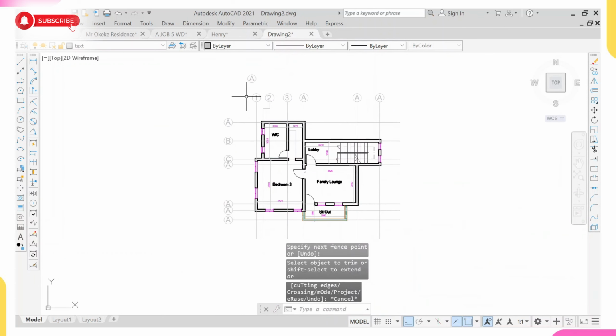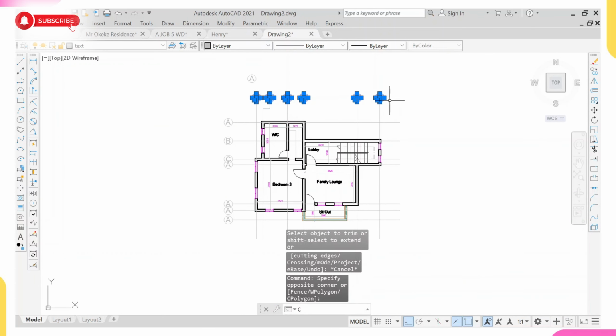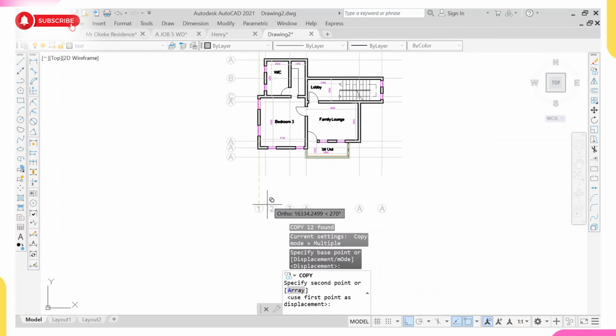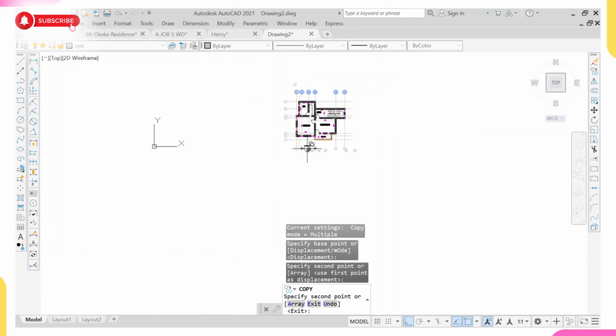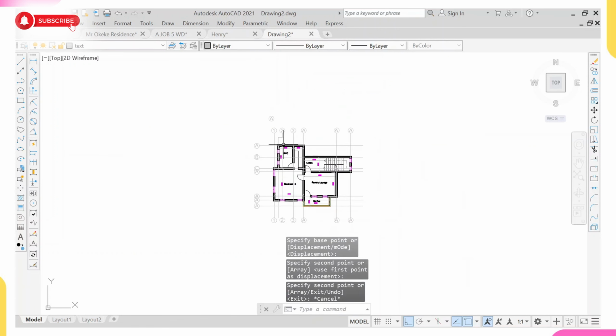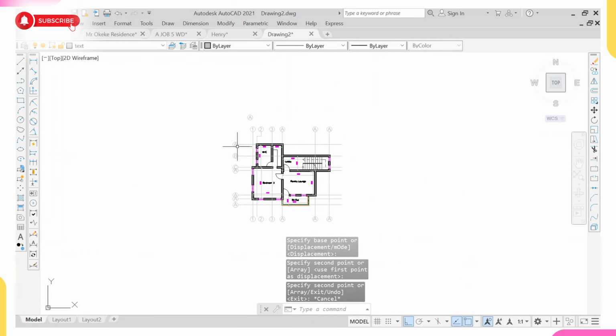Once you are through, you can just copy it like this. CO, enter. Once you are through numbering it correctly, you come and paste it here. So with this, we have come to the end of this video, and I hope you learned how to carry out your grid line in AutoCAD.